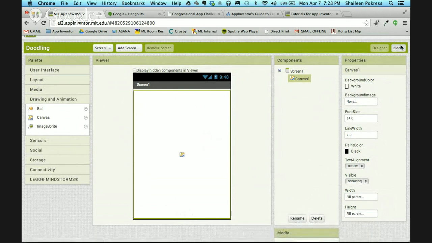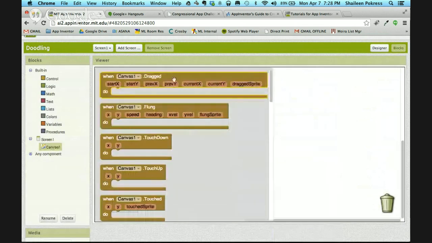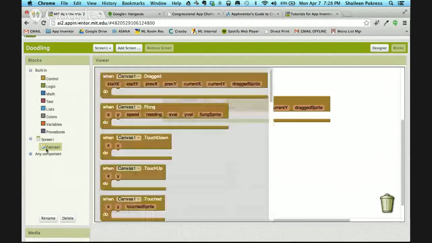Go to the blocks, and we're going to get an event. When canvas1.dragged. That's an event, and it has a lot of these things here because there are a lot of things to know about the drag. And we're going to draw a line, which is also under canvas.